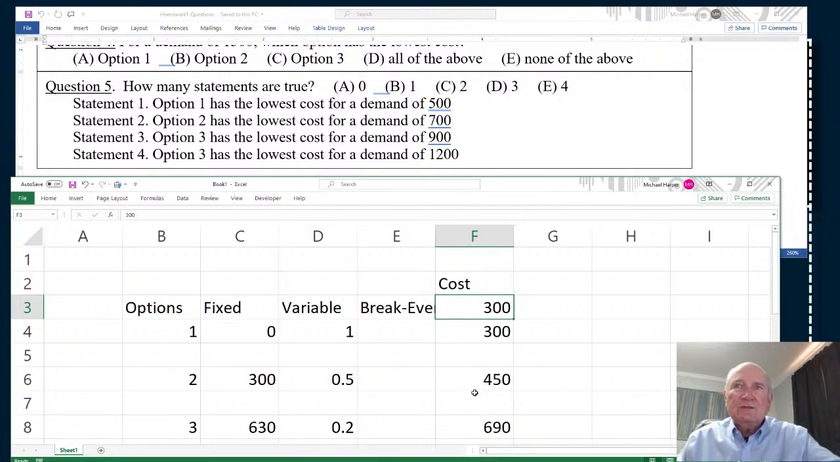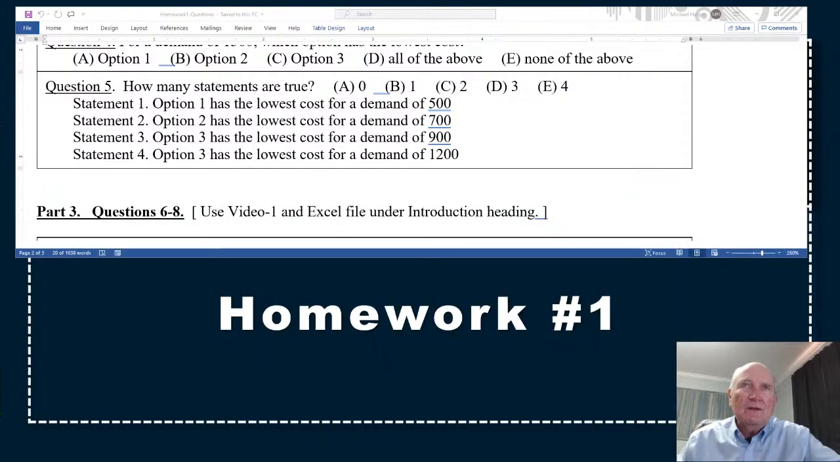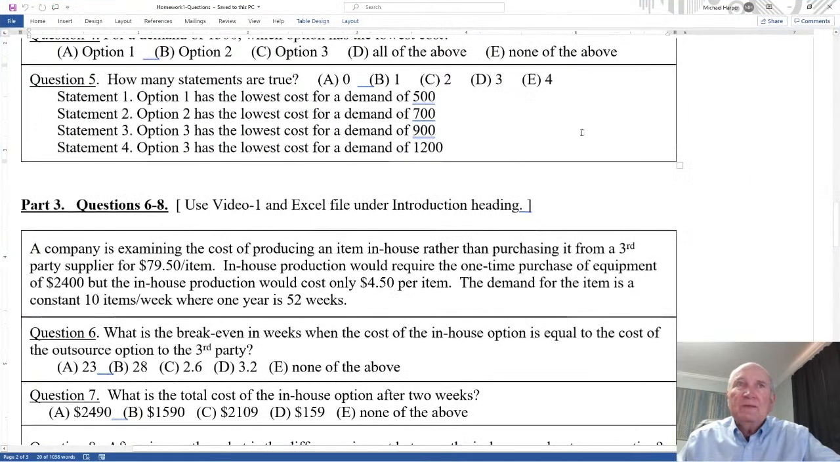Is 1 the lowest? Well, for this one, 1 is the lowest. 3 is lower than 450 and 690. If I put 500, will 1, 2, or 3 be the lowest? If I put 700, which one's the lowest? 900, 1200. So you use this same template and put it in there, and you'll have the answer for the number 5 question. Okay. Well, let's go on.